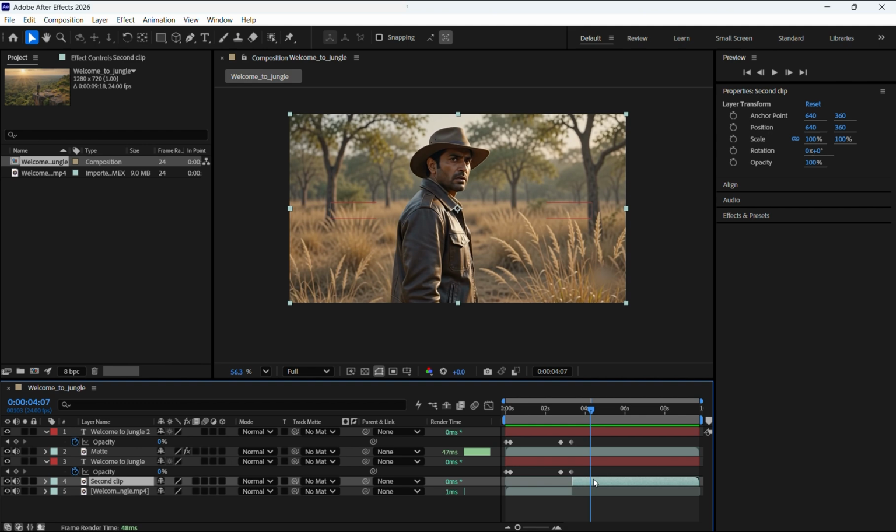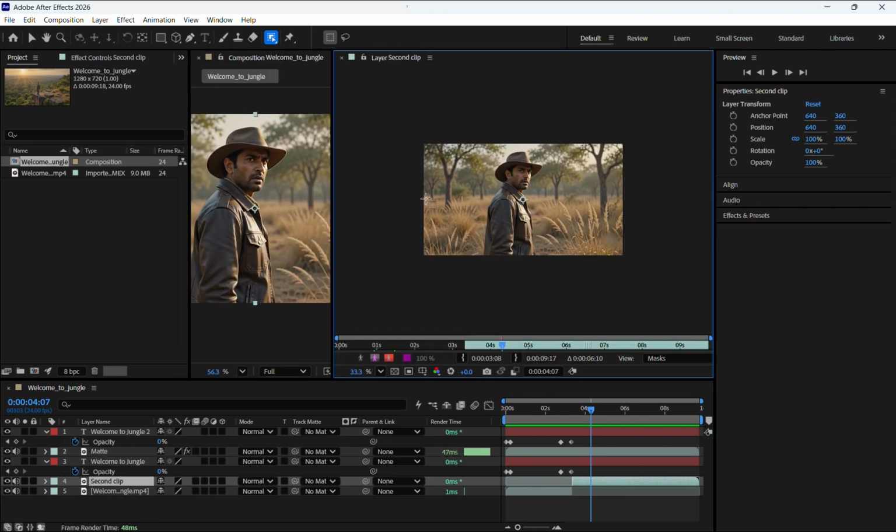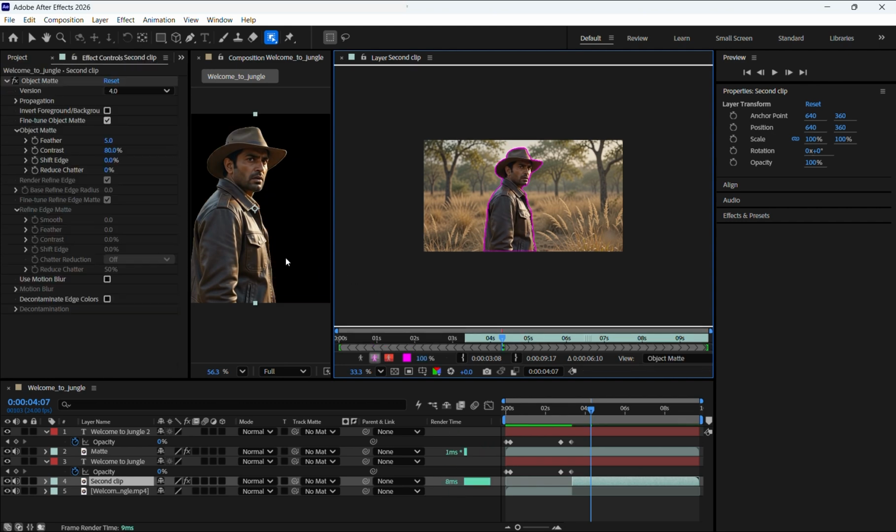So now for the second matte, you can click on this second clip, which is selected, and then select this object matte tool. Again, the same procedure. Click on this, double click on this composition. This is a composition, so you'll have to double click on this. This will take you to the layer matte screen, and then just click on the person or the object, whichever you want to matte or mask. Click on it. And the same thing, it will show this entire area in black.